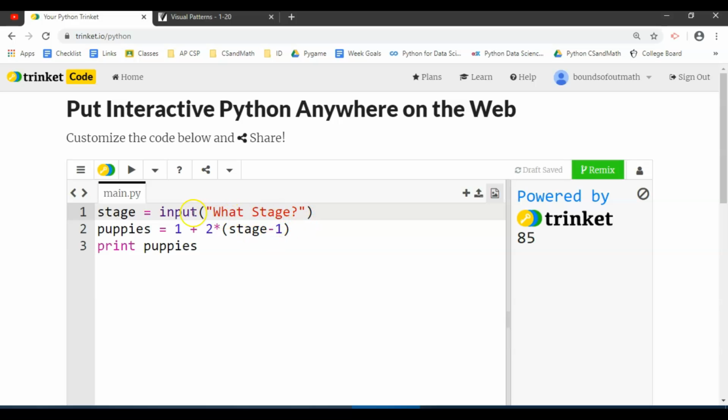This is going to default, though, to a string of text. You actually have to convert that to an integer, so I'm going to put that around here. And this is a really fast way to just say, okay, what stage number? We want stage 43, hit enter, and that's 85 puppies. And you can make this look prettier if you want to. There's a way you can change this print statement. We've covered a lot of that in some previous videos, which you could then add in if you wanted to.